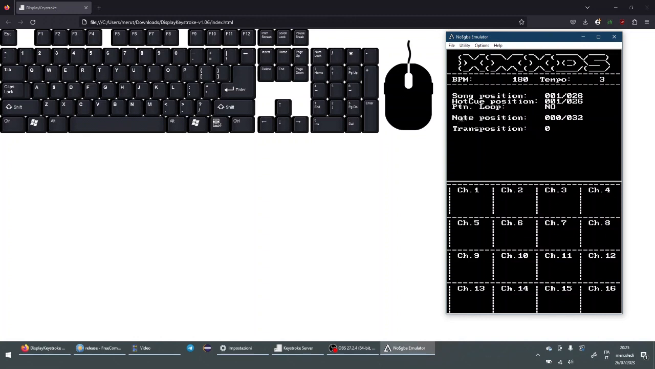You can see also the node position. This will give you the information of your position inside the pattern, so it will give you information on when the pattern is going to end. This will be more clear when you're playing the song.